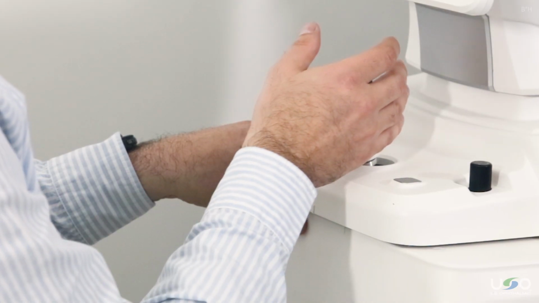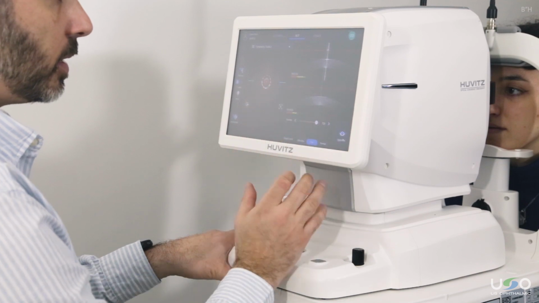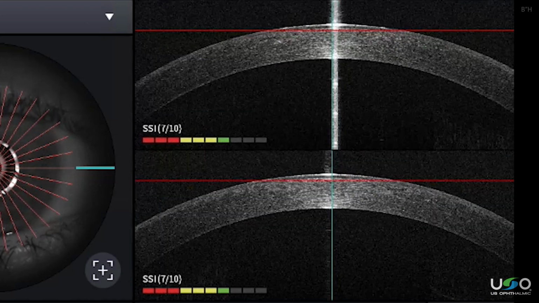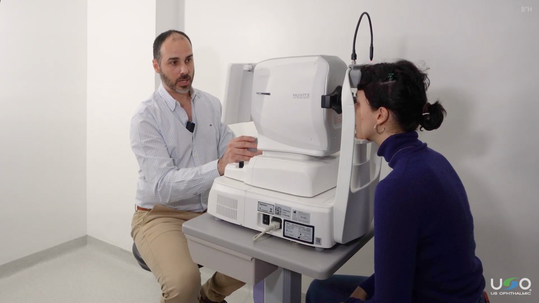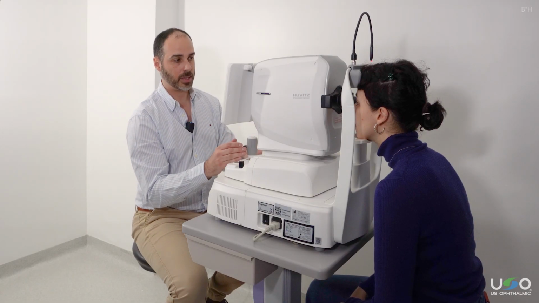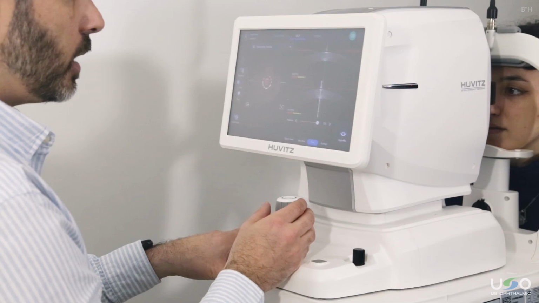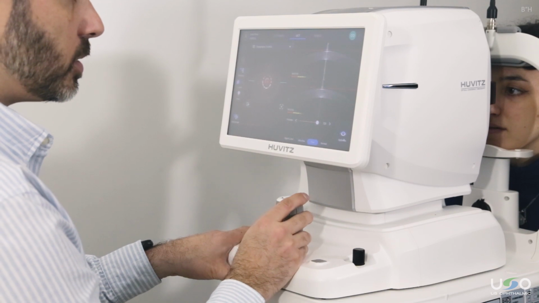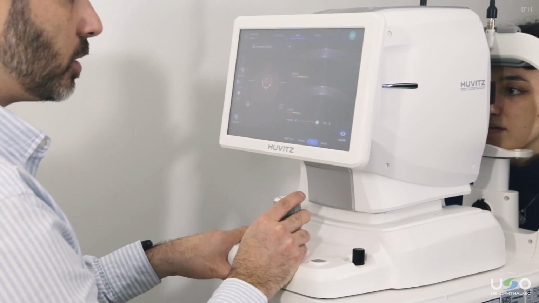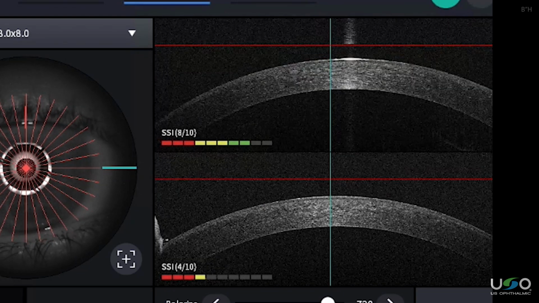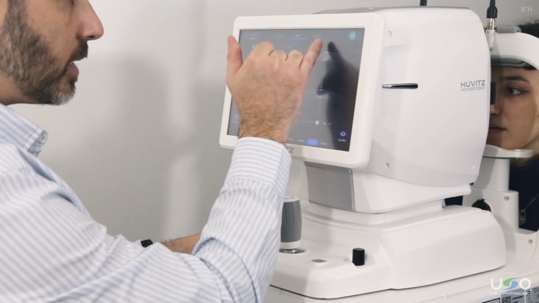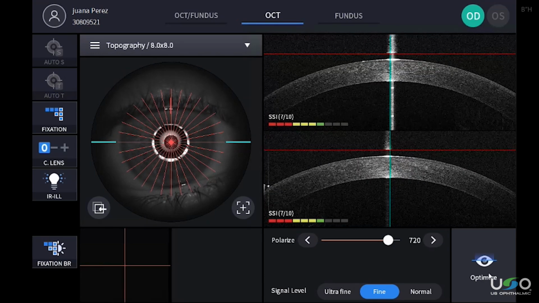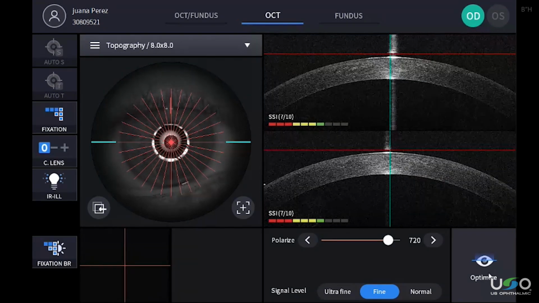To move the instrument up and down until we see the vertical beam. This is telling us we are capturing the patient properly. We can tell the patient to focus on the green fixation light, and at this moment, once we see the vertical beam in the upper part, if we move the instrument laterally, we will see that the two vertical light beams will be aligned with the blue line, and we will try to place the cornea as close as possible to the red line.